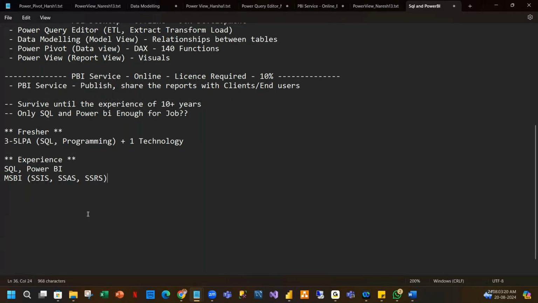Is this compulsory? It depends purely on the project. Suppose you're going into only SQL and Power BI work, you're lucky. Suppose they're using a different data source, then it will be a problem. Can I just finish it first, please?